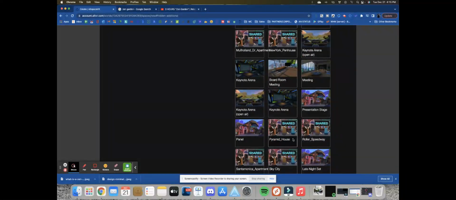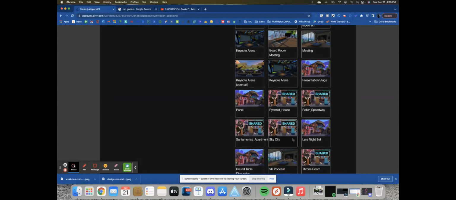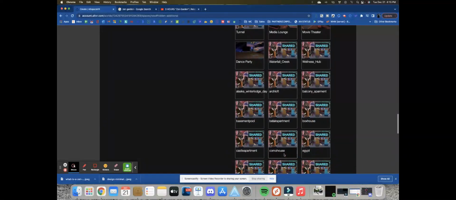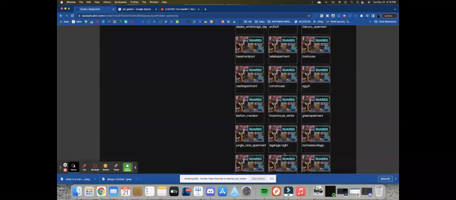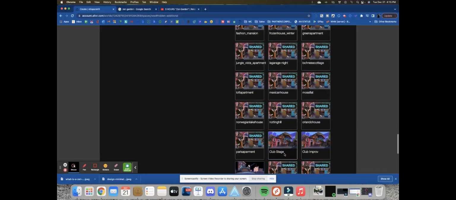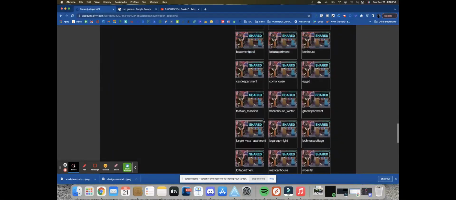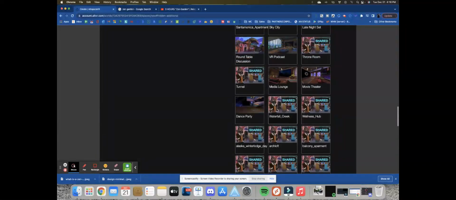A lot of these are going to be something that you can sort of build upon. Waterfall Creek, that's probably a beautiful one, so it's probably one that you want to do. But anytime you have anybody share stuff with you, they're going to appear here. I would always say look at them. So, like the Waterfall Creek, you can open in a new tab.